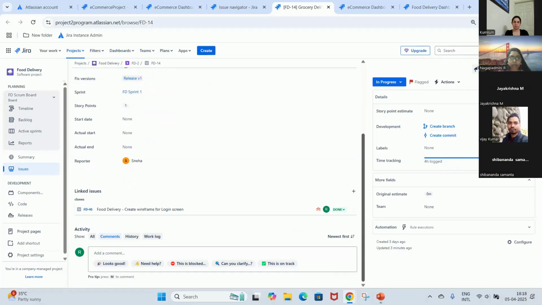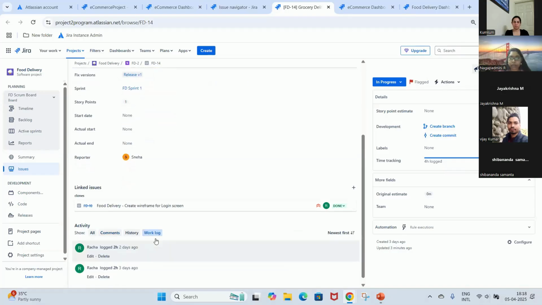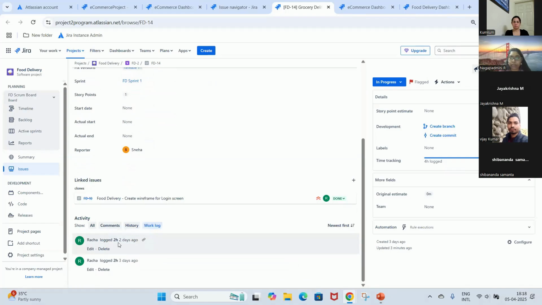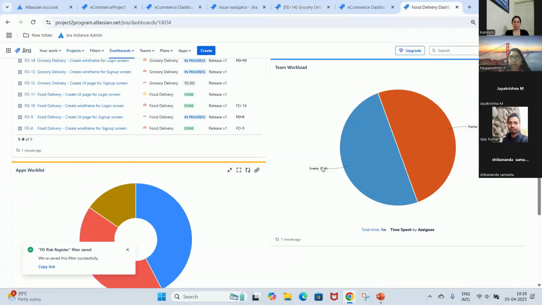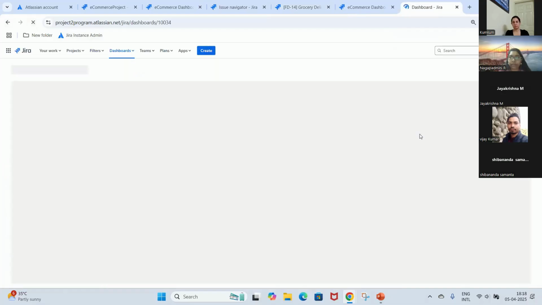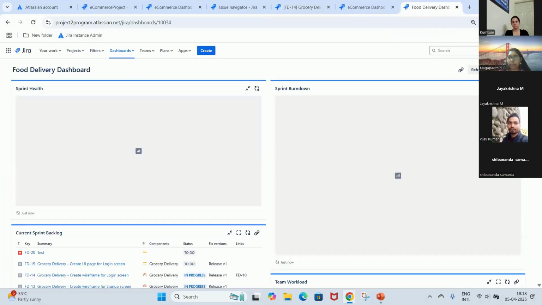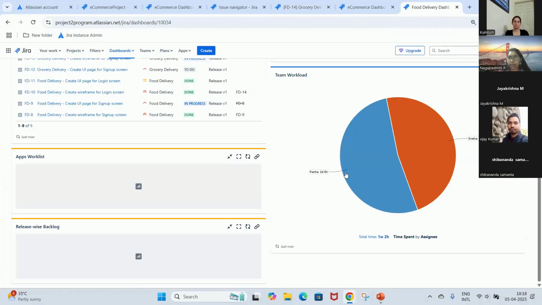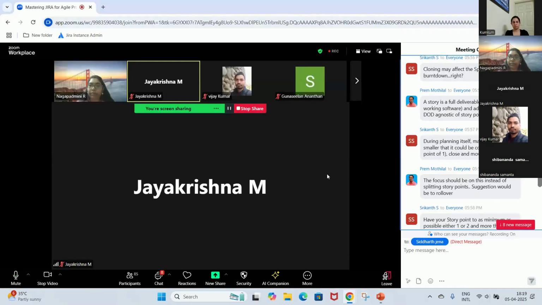Now coming down, here there is a section of work log. You see I have logged 2 days back. Now coming back again, if I refresh this, that should be edited. You see, 2 days, 6 hours, it has changed. So that way it works.